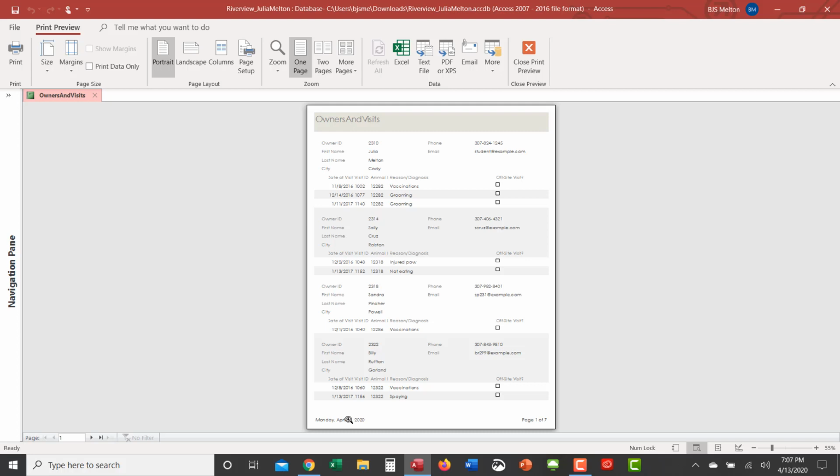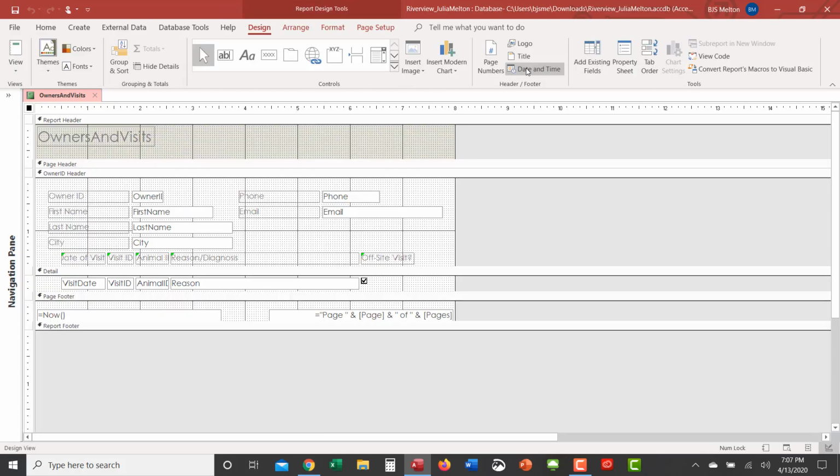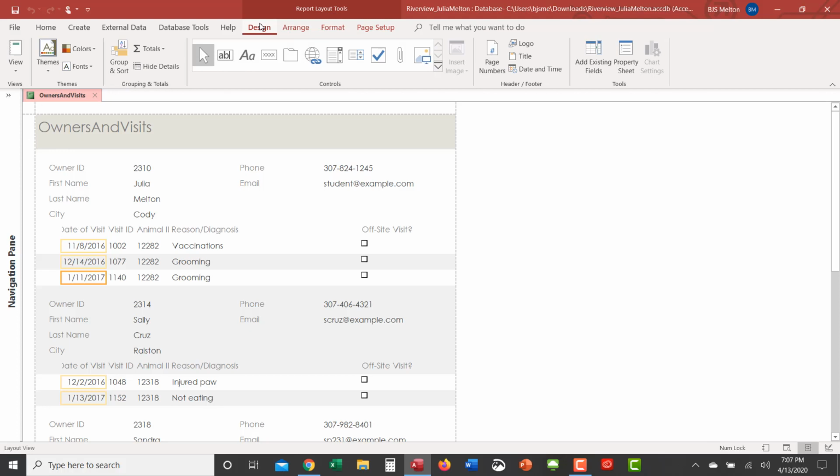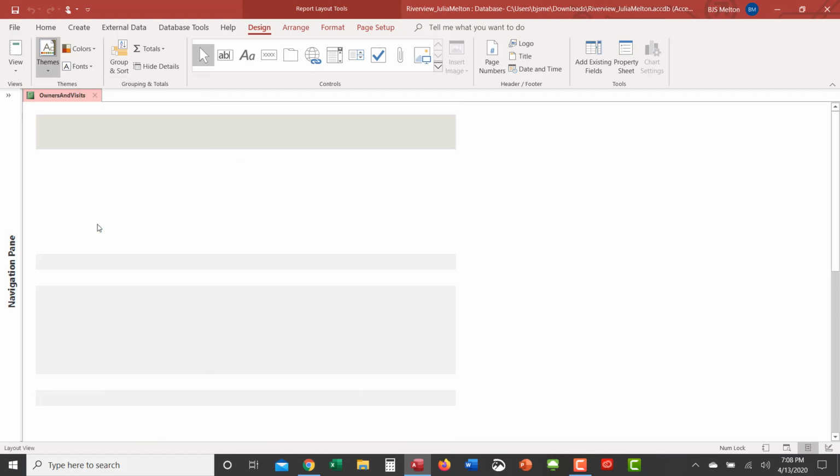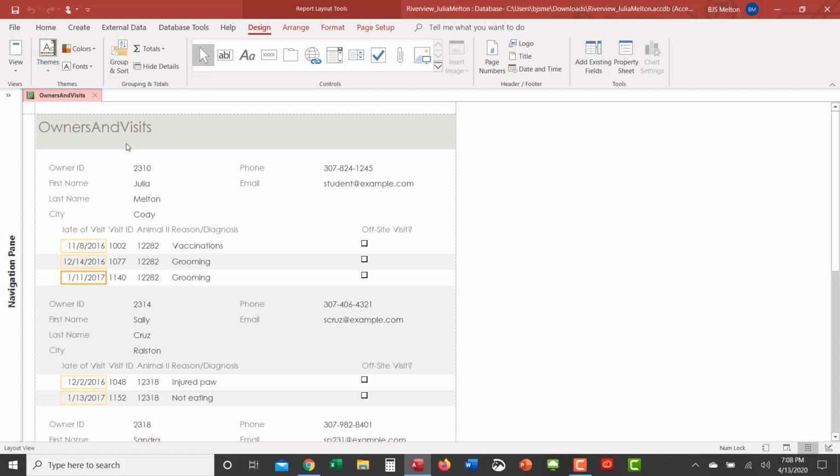Now, we're going to change the way this looks a little bit. So the first thing we're going to do is we're going to apply a theme. So let's close Print Preview and choose Layout View. Click on Design and Theme. And we're going to choose WISP, W-I-S-P. And if you get the option, you can apply theme to this object only. We're also going to make a change to the way our title looks.